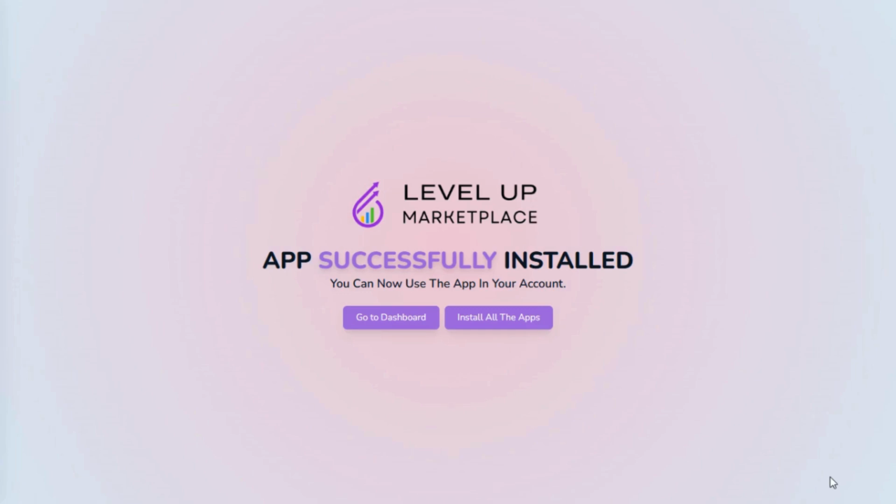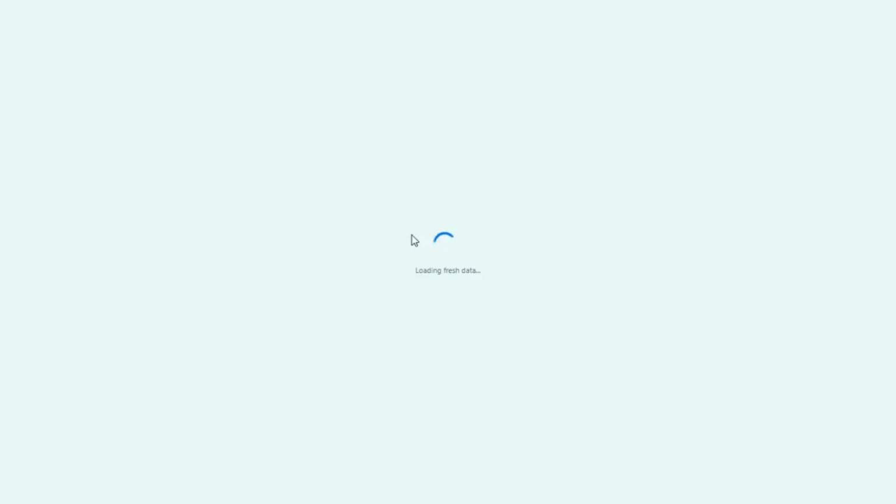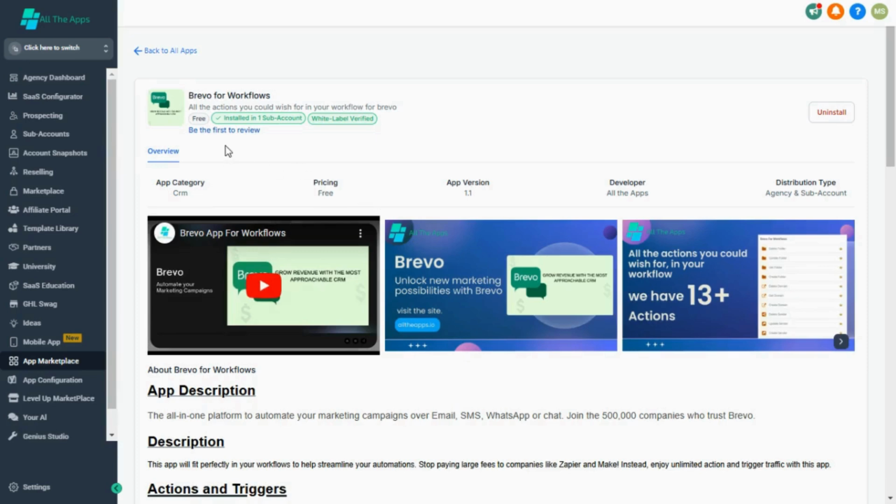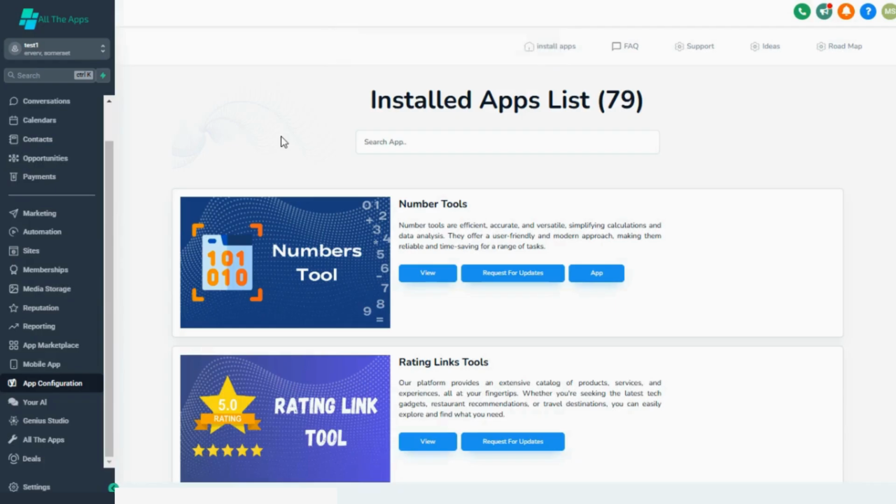Now we'll be moving back towards the agency level. It is loading at the moment. The next step will be moving forward towards the specific sub account on which we have installed Brevo for workflows. Here it is, successfully installed. Here we are on the sub account on which we have installed Brevo for workflows.